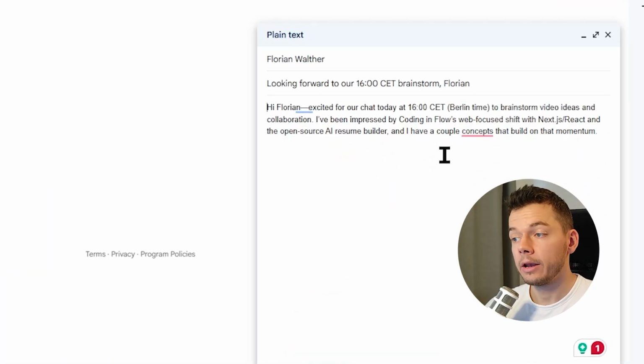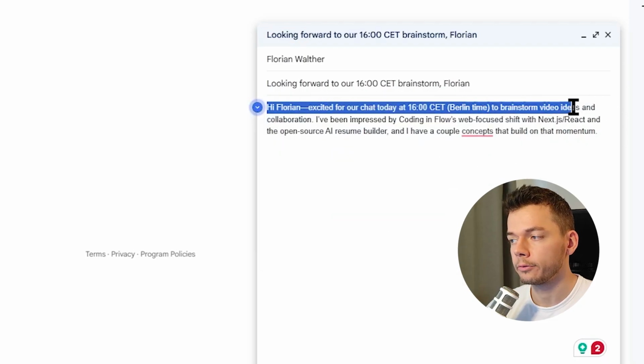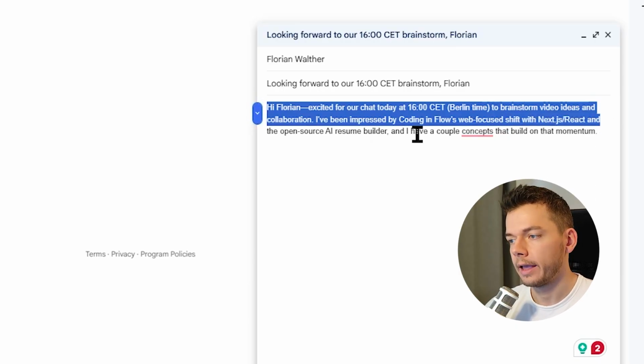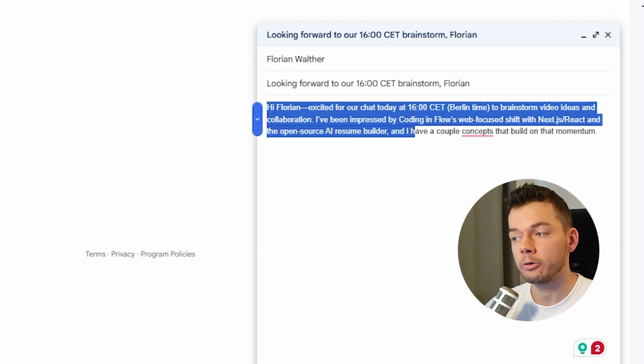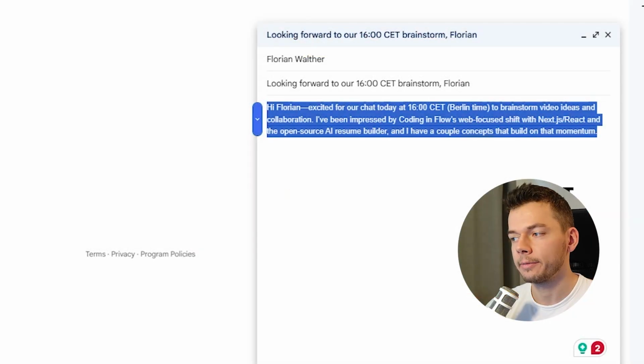And now the email looks much better. Hey Florian, excited for our chat today to brainstorm video ideas and collaboration. I've been impressed by Coding and Flow's web-focused shift with Next.js and React, which is correct. This is what I focus on this channel. And the open source AI resume builder, which was a recent video I released. I have a couple of concepts that build on that momentum.